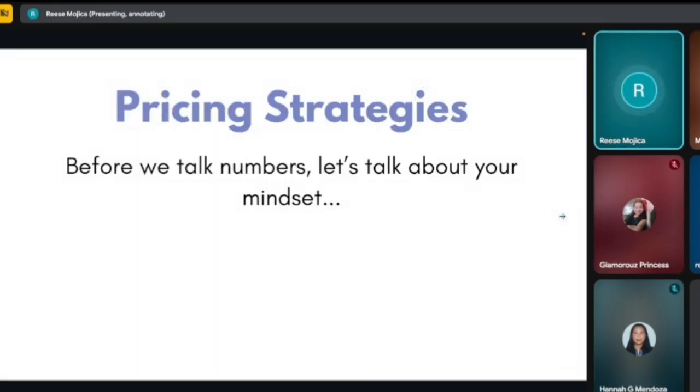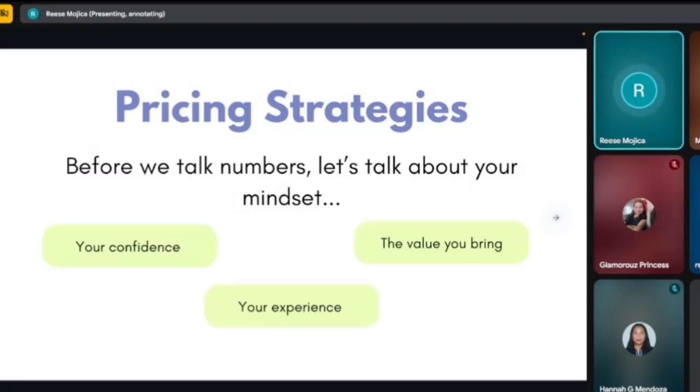So let's talk about your mindset. Your pricing strategies will depend on your confidence, the value you bring, and your experience. So naturally, if you've served a few more clients, you can definitely charge more kasi meron ka ng case studies. And also your confidence kasi you know that something you've done is working. And of course, the value you bring is your client saving time, is your client saving money. So your pricing strategies will depend on these.